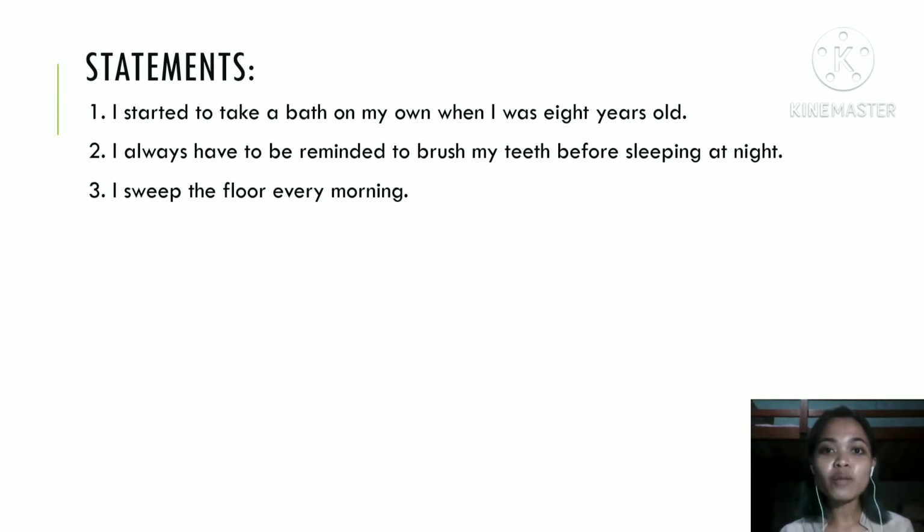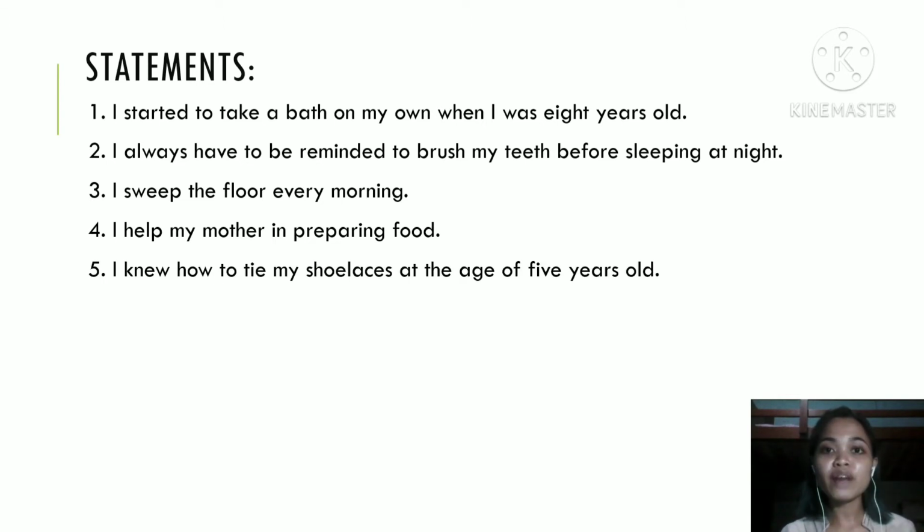Ako ay nagwawalis ng sahig tuwing umaga. Number 4, I help my mother in preparing food. Tinutulungan ko ang aking ina sa paghahanda ng pagkain. Number 5, I knew how to tie my shoelaces at the age of 5 years old. Alam ko na kung paano magsintas sa edad na 5 taon.